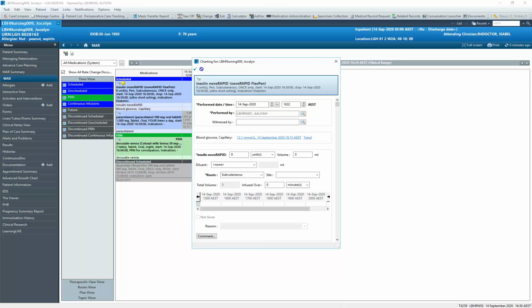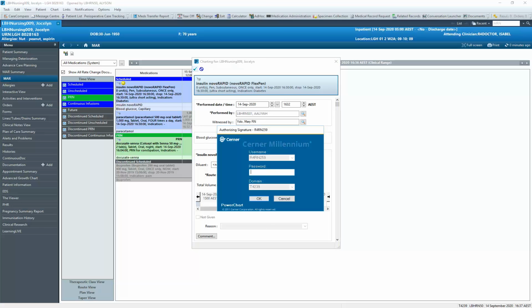From this, we can see that Aaliyah, our student nurse, was the performer. In the witnessed by field, we will enter Mary's name. Mary and yourself both confirm you witnessed Aaliyah administer the 8 units of insulin NovaRapid to the patient and confirm the BGL of 12.1 millimoles. When we click Sign, Mary will be asked to enter her username and password into the screen.